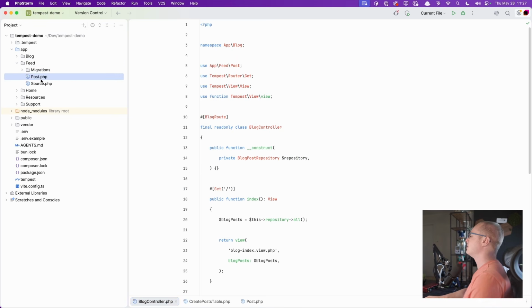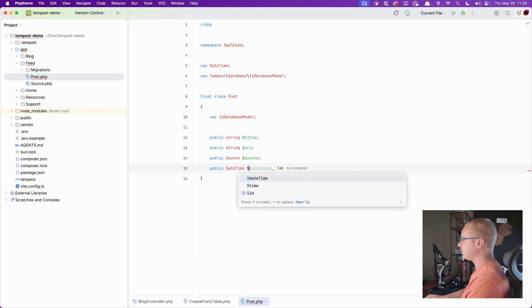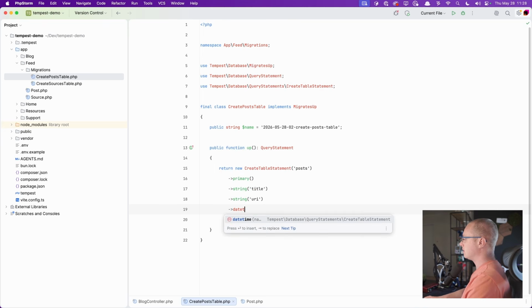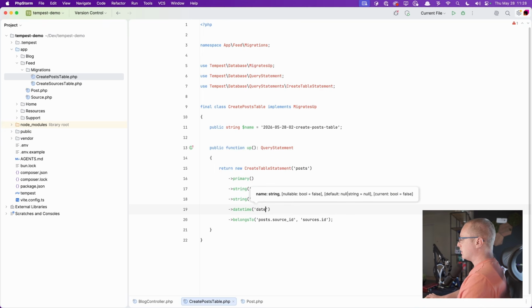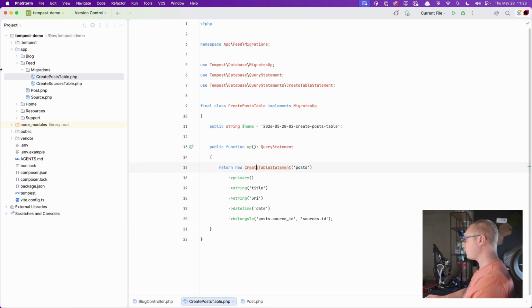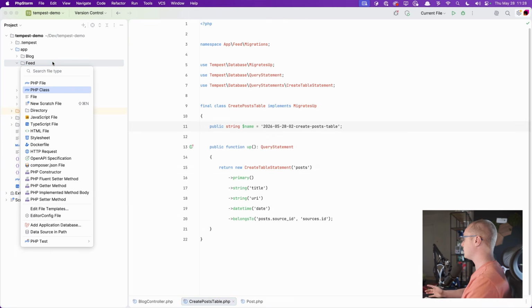Actually, what I need is the public date time. This is actually an important one for sorting, right? So let's add date like so, and let's migrate fresh again. We're not synchronizing any posts yet, so let's do that right now.